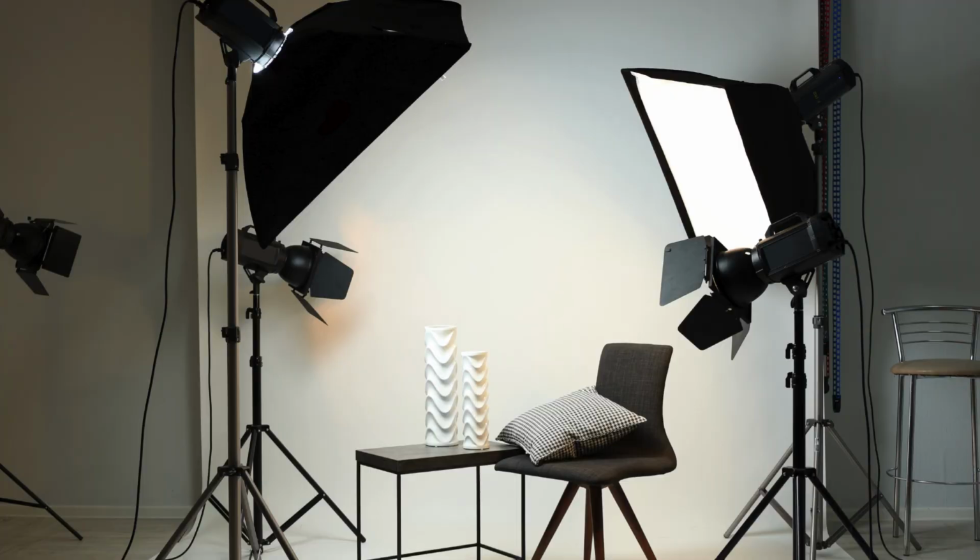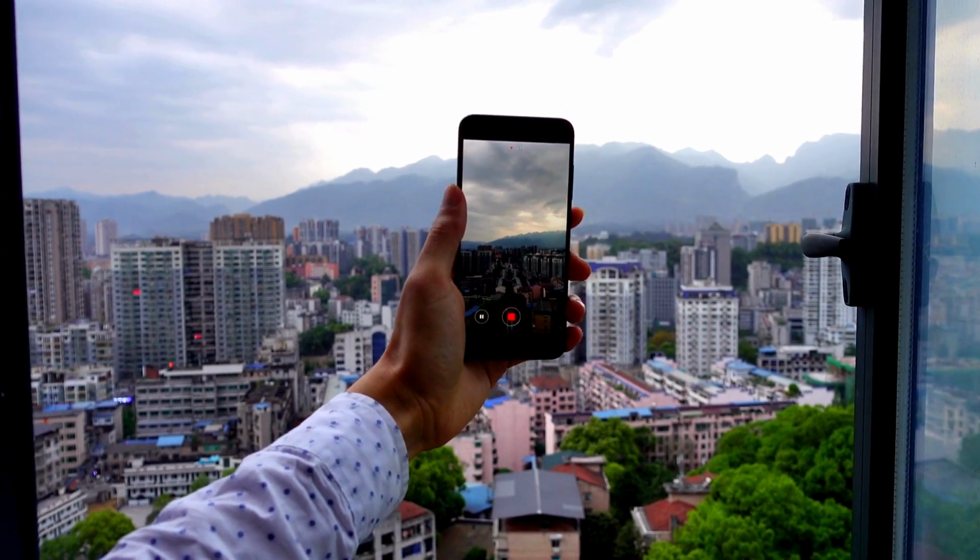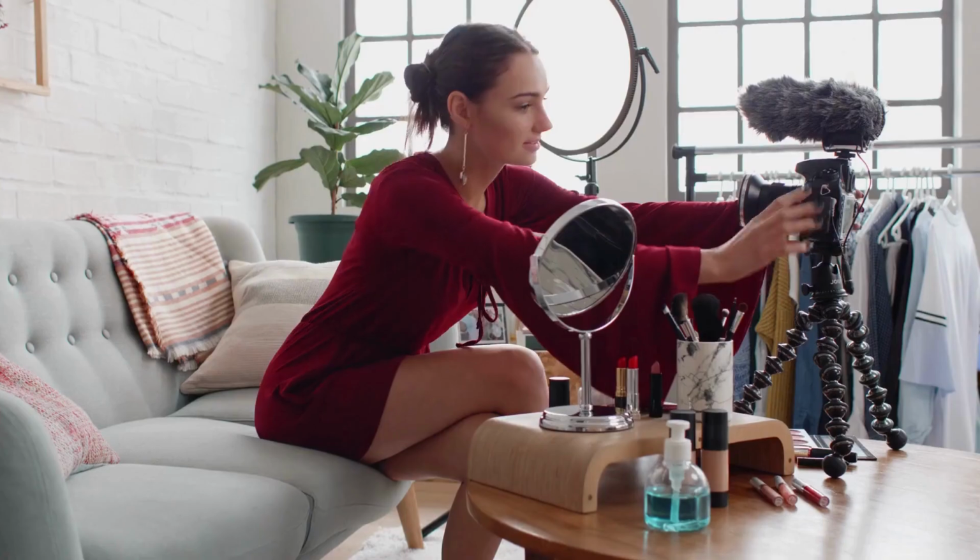If you don't have fancy lights, no worries. Just record yourself using the natural light during the day. Natural light from a window works wonders. So remember, no light should be directly behind you to avoid distracting shadows.